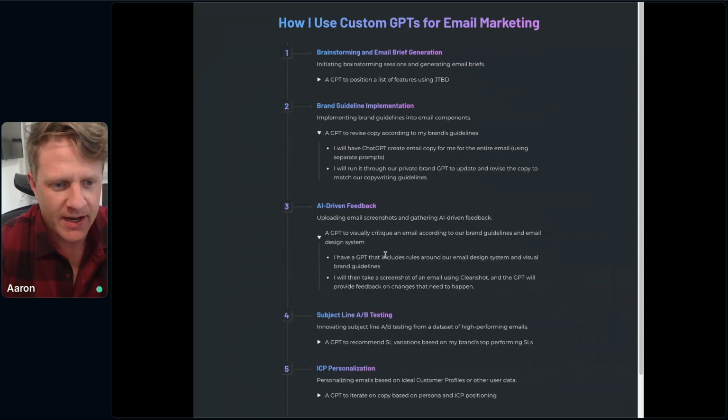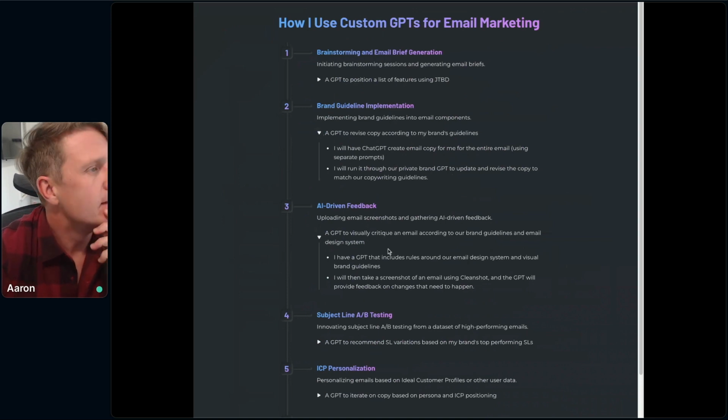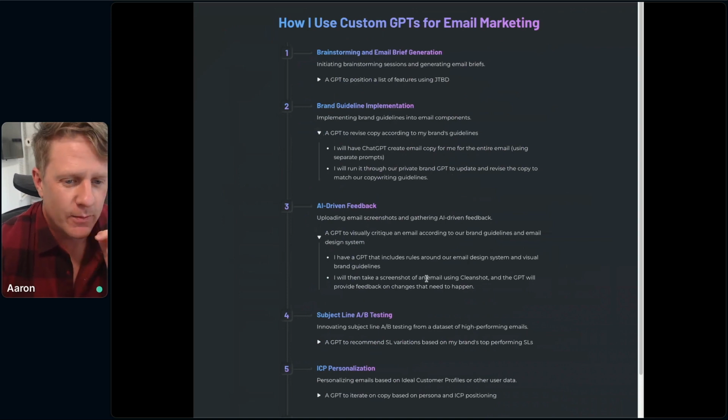Similarly, I have a GPT where I will upload a screenshot of an email, and it will review that email from a visual critique perspective. I could probably combine these, but I found them useful to be separate. With this, I have rules from our email design system, and also a visual representation of the email design system and how things should look. So it's a combination of text and images that I've uploaded to this GPT.